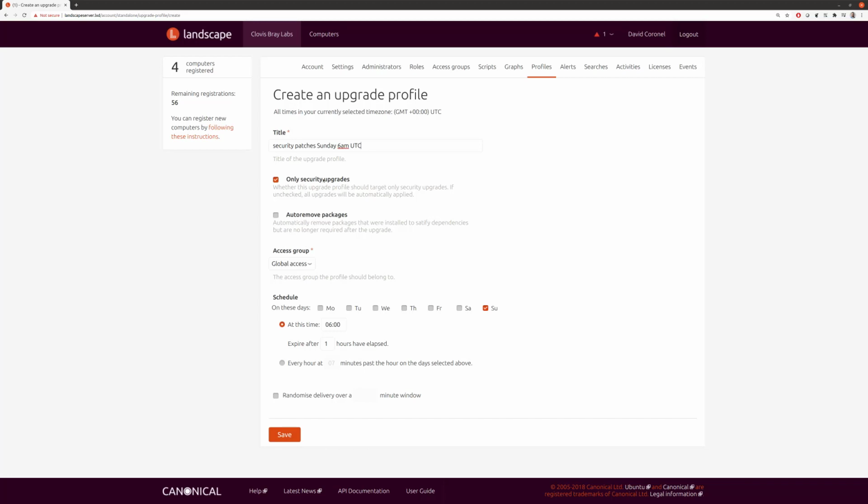And so I said just security upgrades, but it's up to you if you want to do all upgrades or just security upgrades on Sunday at 6. It's going to try to do this for 1 hour. If after 1 hour it failed to contact the clients, it's going to abandon the upgrade activity. You could put that higher if you want to.